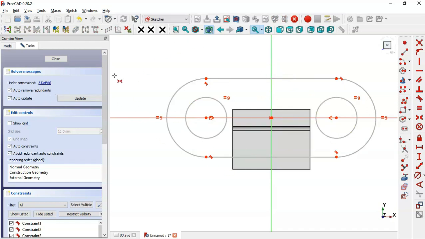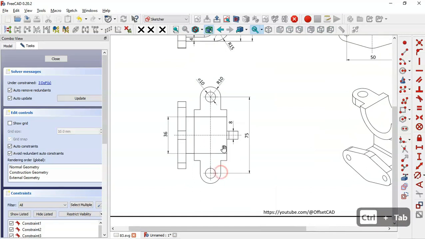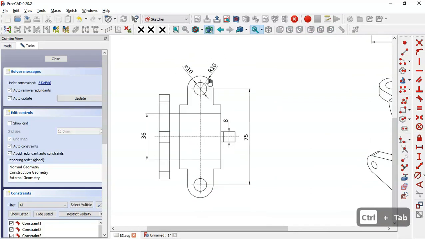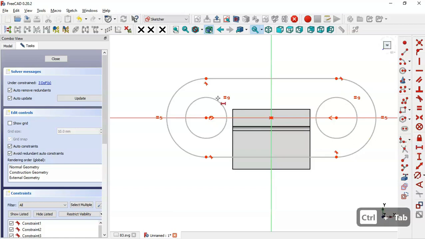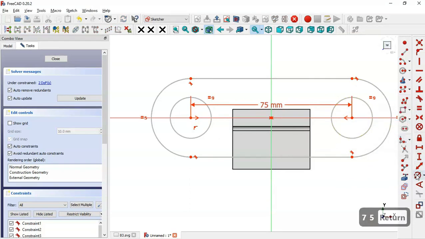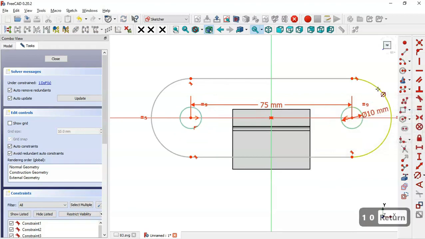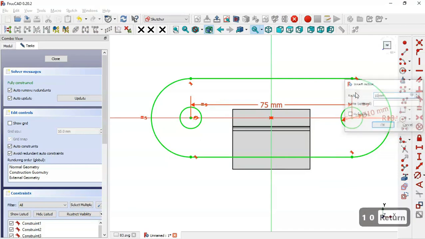We have 3 degrees of freedom here. So we have to set the diameter of this circle, the radius of this arc here, and the distance between these two center points. So here in the top view we can see the distance. We have a radius of 10 for this arc here, 10 for the diameter of this circle, and 75 for this distance here. So first here we select this horizontal distance tool, and the distance here we set 75. Okay, and now select this tool here and set 10 for the diameter of this circle and 10 for the radius of this arc here.